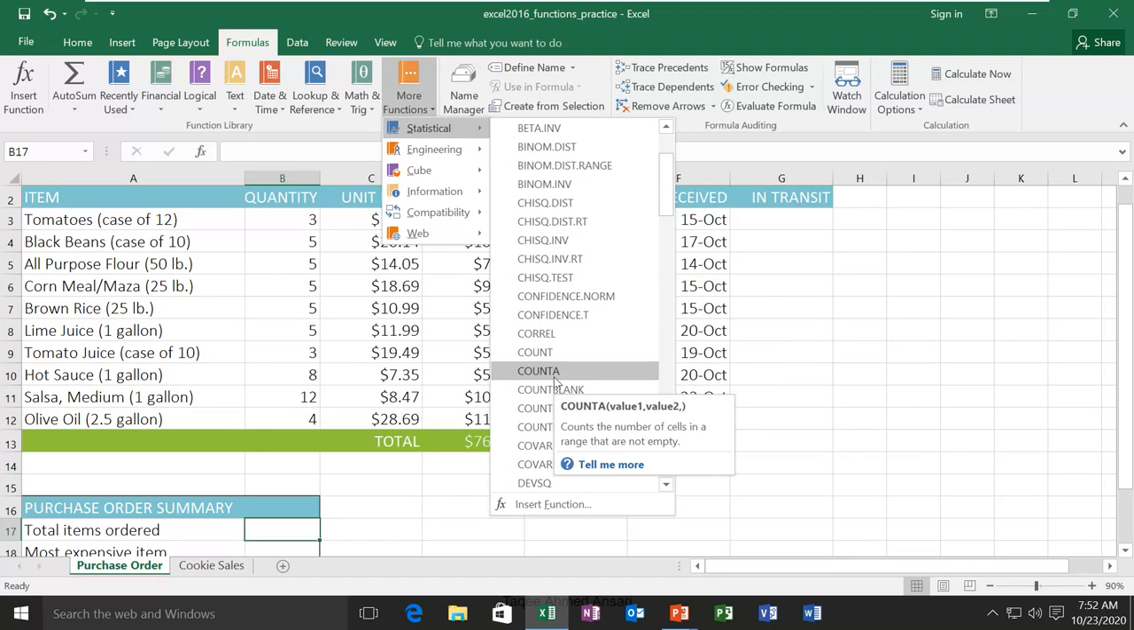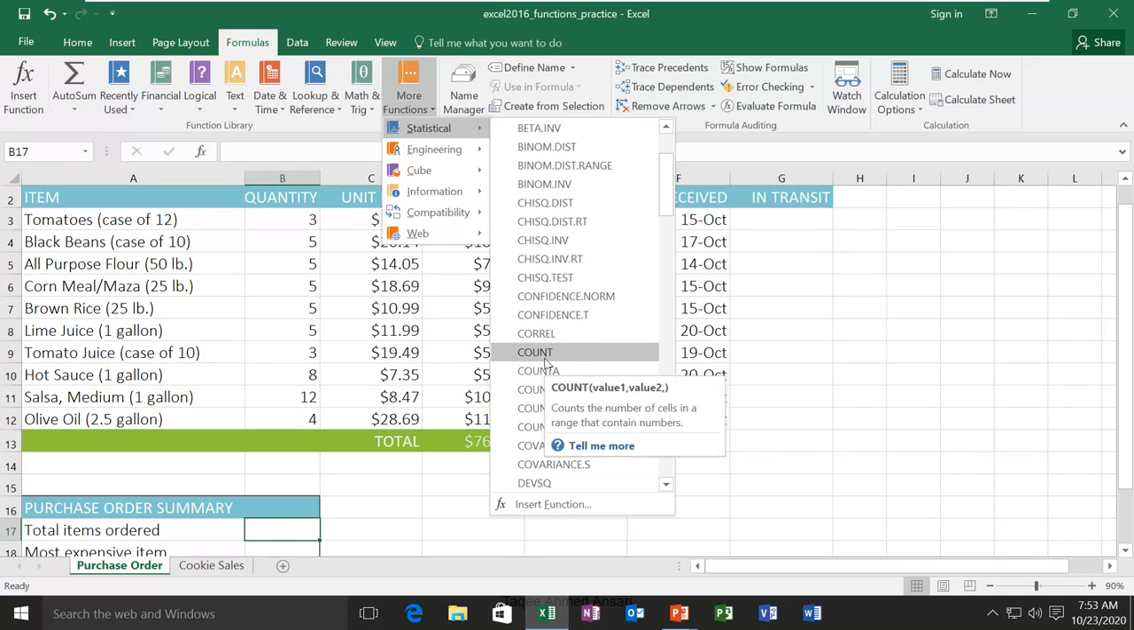So you can see how you can apply it, the syntax and the detail of what it is going to do. It counts the number of cells in a range that are not empty. Not empty means it can contain any value. If you see, the COUNT function is also there. It says what? Counts the number of cells in a range that contain numbers, only numbers. So I will select this.